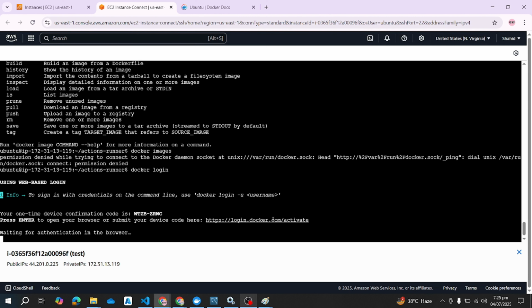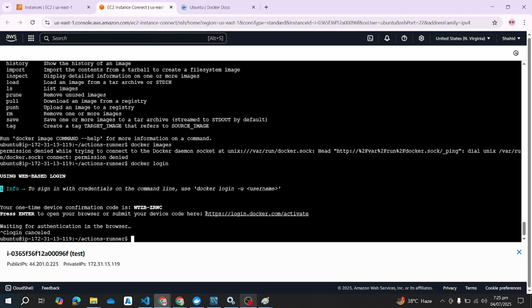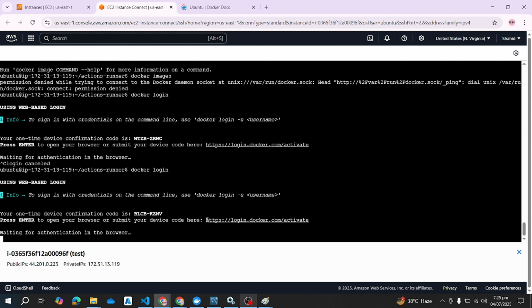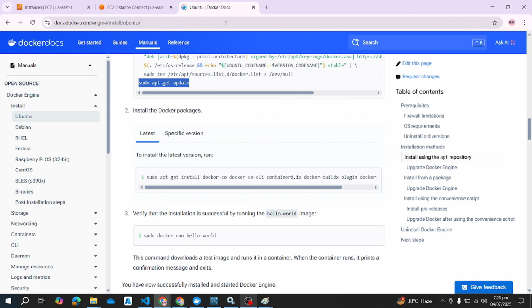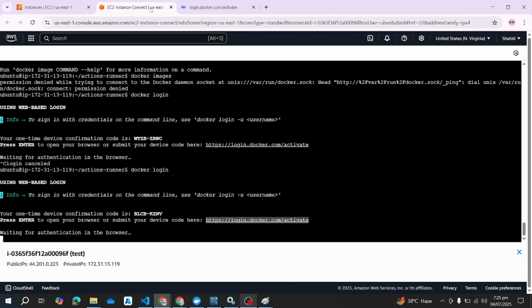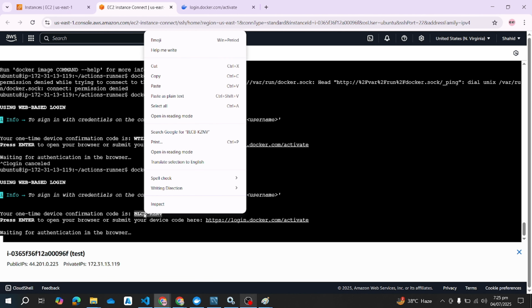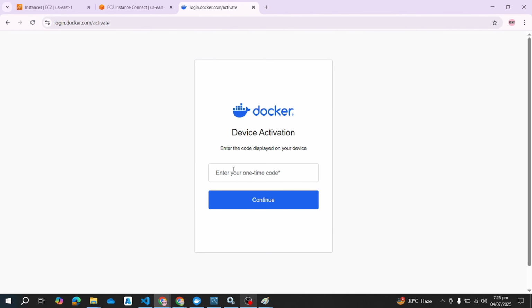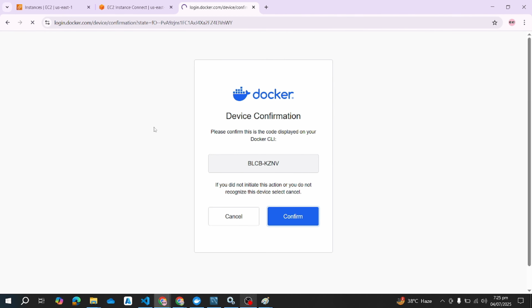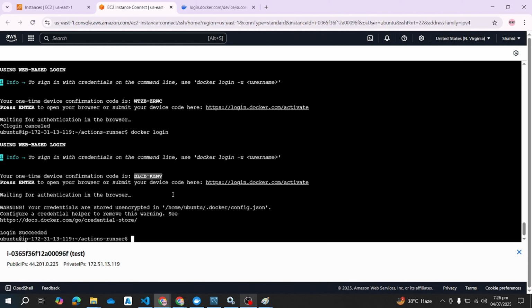Okay, I have to copy this, and then I have to log in by copying this here, and then I have to provide this to make sure that I confirm. After confirmation it will allow me. Okay, login succeeded. Now I can run any Docker command.